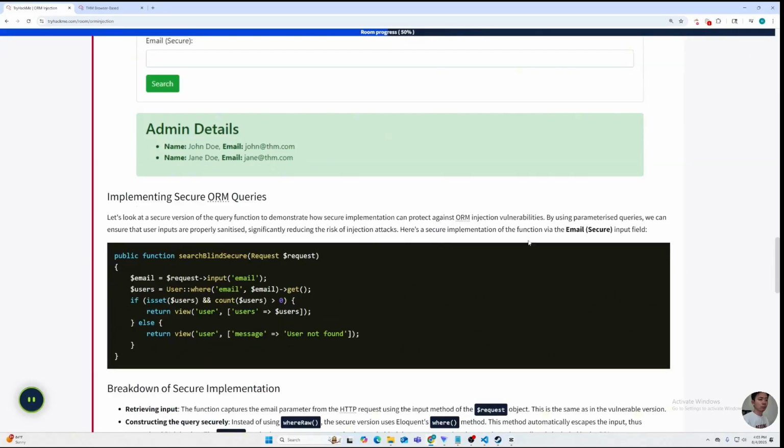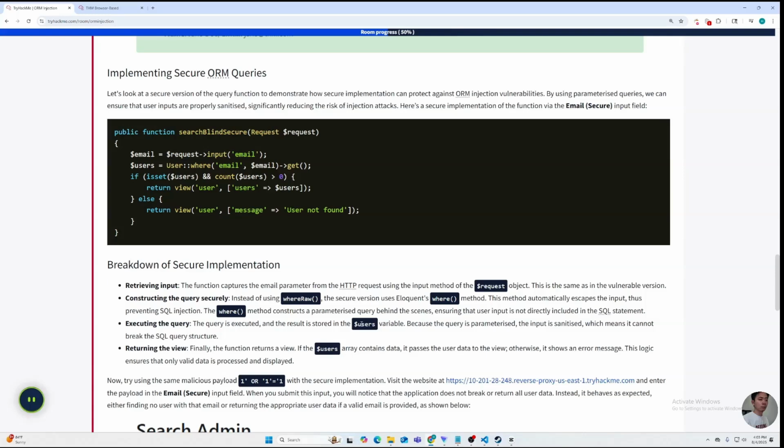Here's a secure implementation. Everything is going to be the same except that this one constructs the query securely. Instead of using the whereRaw method, the secure version uses the where function. This method automatically escapes the input, thus preventing SQL injection. The where method constructs a parameterized query behind the scenes, ensuring that user input is not directly included in the SQL statement. And pretty much the rest is the same. If the user is not empty, it returns the user data. Otherwise, it will return a message, user not found.